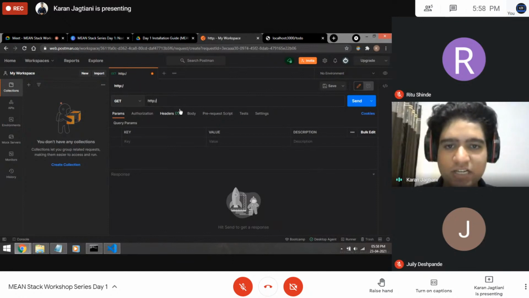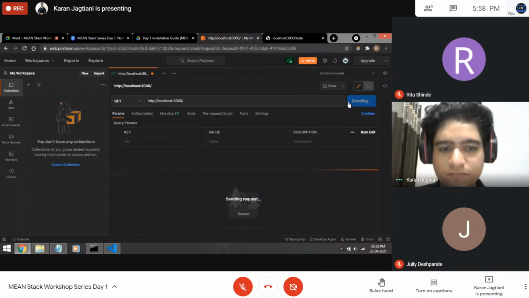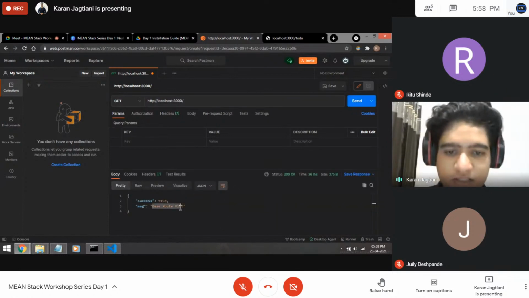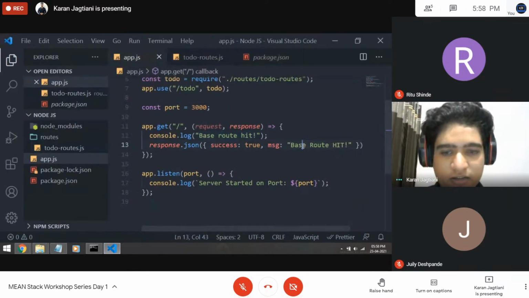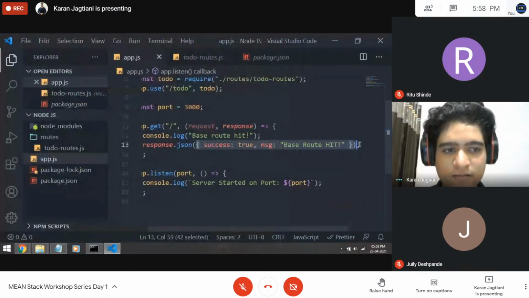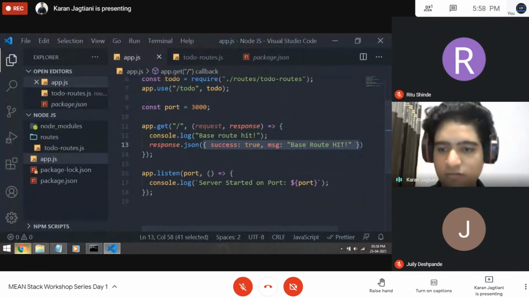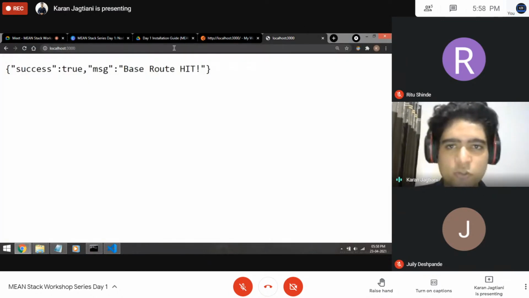So let's do http://localhost port number 3000, and let's see what we get. So yeah, base route hit. I successfully got this in app.js, as we said, base route hit. On the console as well, we got base route hit, and this is the JSON that we got from this GET request. Just like we get it over here, Postman can also be used for this, but GET requests can be tested through this URL as well.